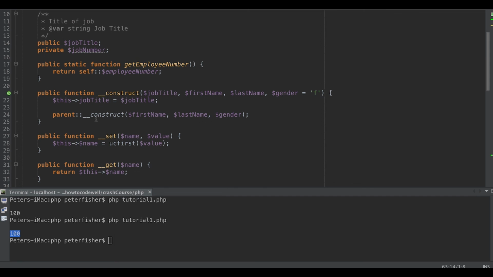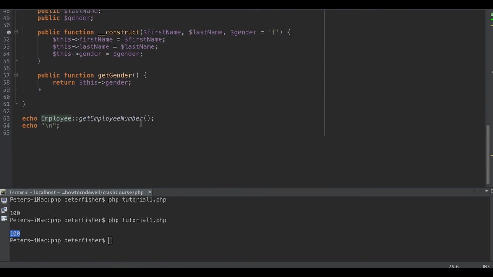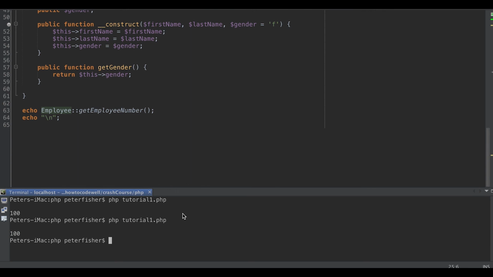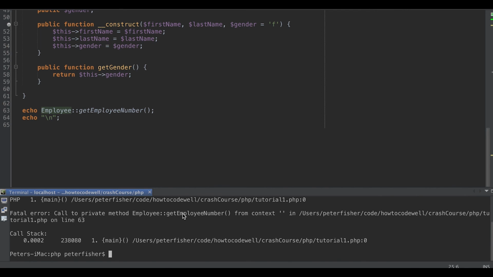Now notice I've got a public static, so I've put the visibility scope in front of the static keyword. If I was to change that to private, what do you think is going to happen? If I put that to private and save that, scroll down here, clear this screen to give us some room and then run that, it's going to throw an error. It's going to say that we can't access this private method from the context of nothing.